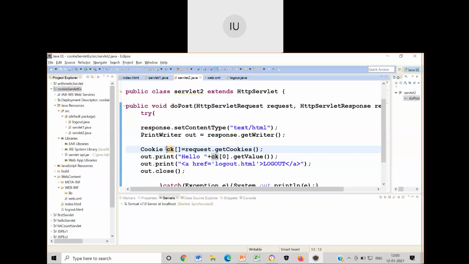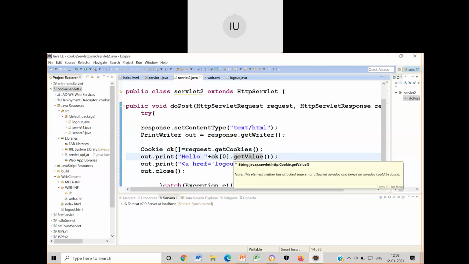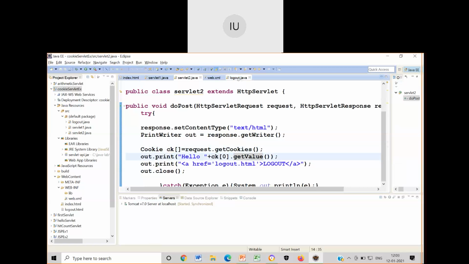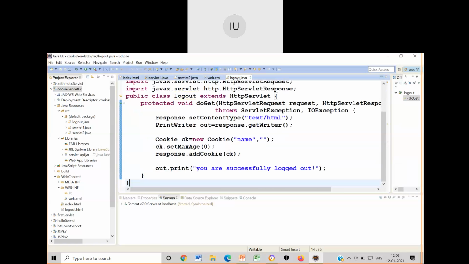Either you can write ck of 0 dot get value, or, just 1 minute. I'm sorry.